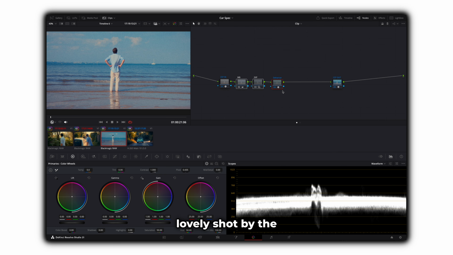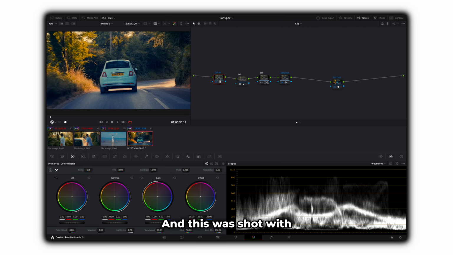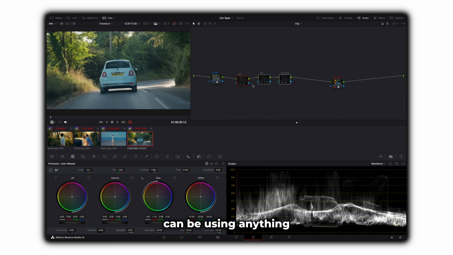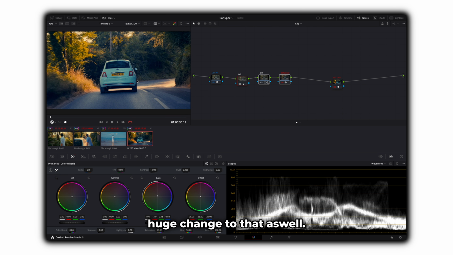Got this lovely shot by the beach here. And this was shot with a Osmo Pocket 4. So this is with DJI log. So you know, you don't just need a big camera, you can be using anything. And you can see huge change to that as well.